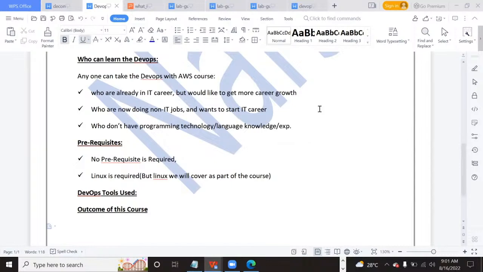Daily classes from 8:15 a.m. to 9 a.m. let us conduct for the coming 15 to 20 days. After that, let us start at 7 a.m. to 9 a.m. or 7 a.m. to 8:30. A 1.5 hour session let us take every day.